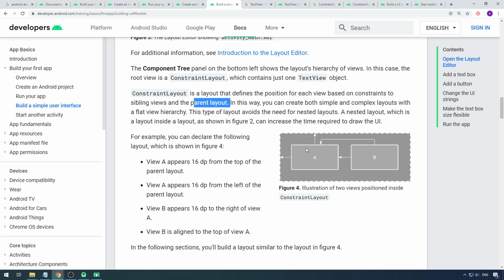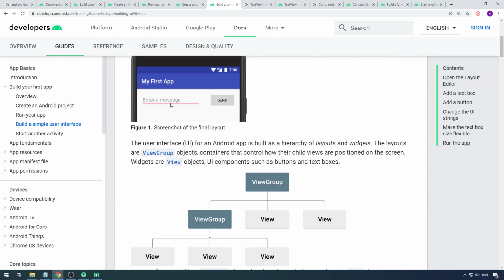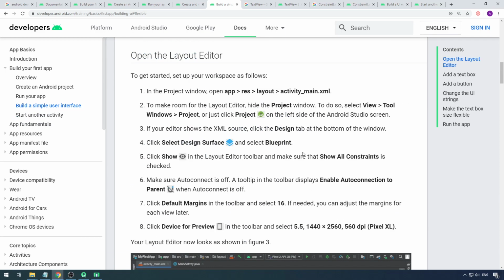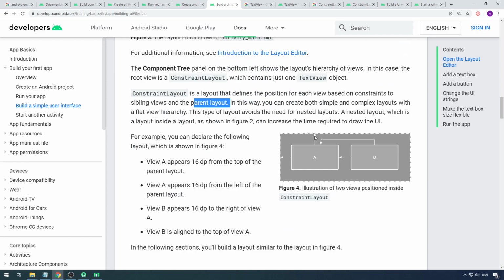For example, look at this view A and B. Think of this A as that text box, right? And B as the button, right? So if A and B are the text box and the button, the text box is constrained to the parent layout, left and top, but the button is constrained to its sibling text view. So there's a gap kept here, and horizontally they are aligned, right? So that's what it talks about here.